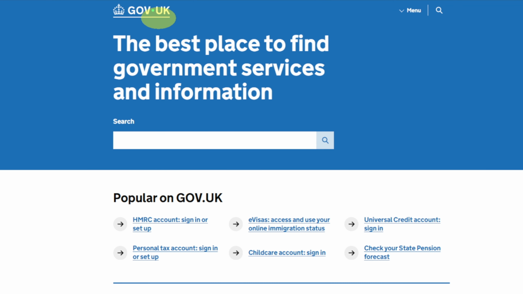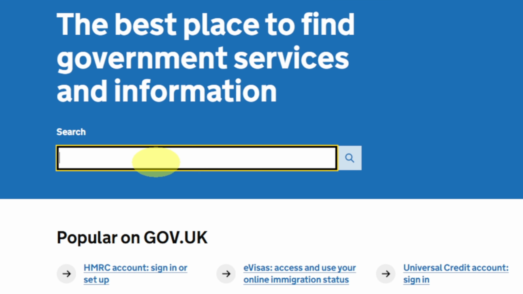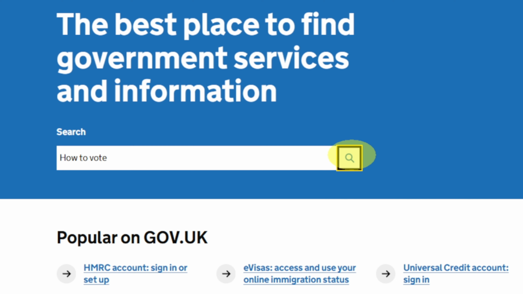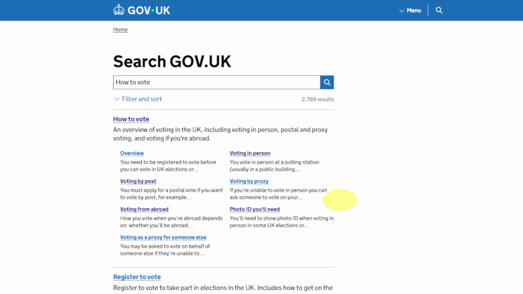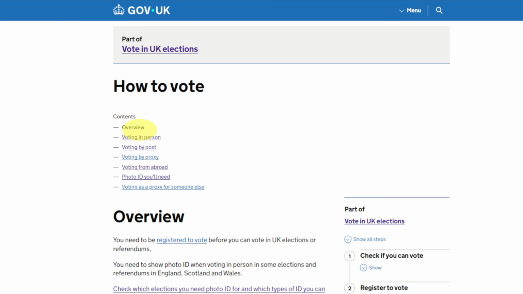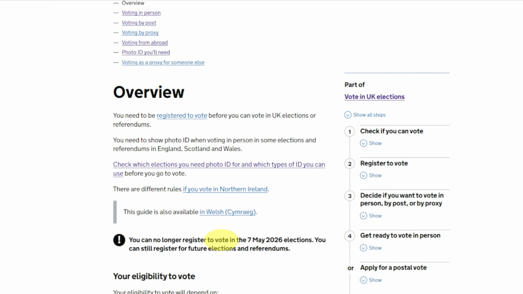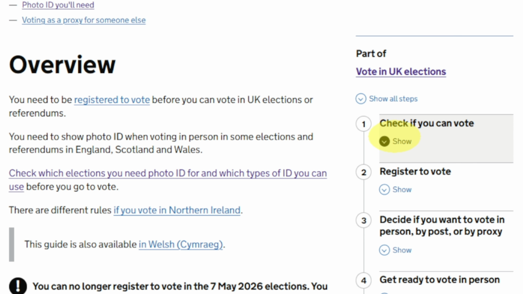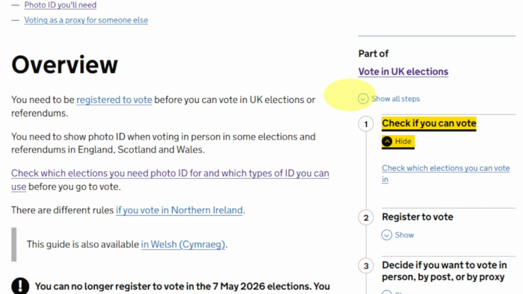So for this, just go on gov.uk, the only genuine website. In the search section, just write how to vote. When you click search, this will take you to this page. Click how to vote. This is where it gives you all the details. First of all, check if you can vote. That's where the conditions are mentioned.